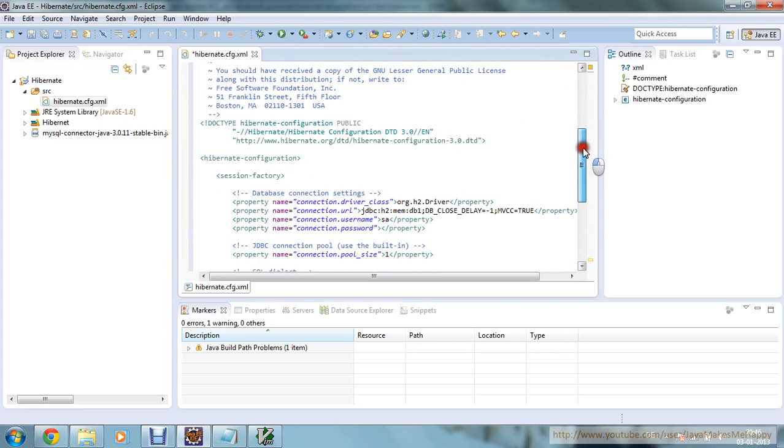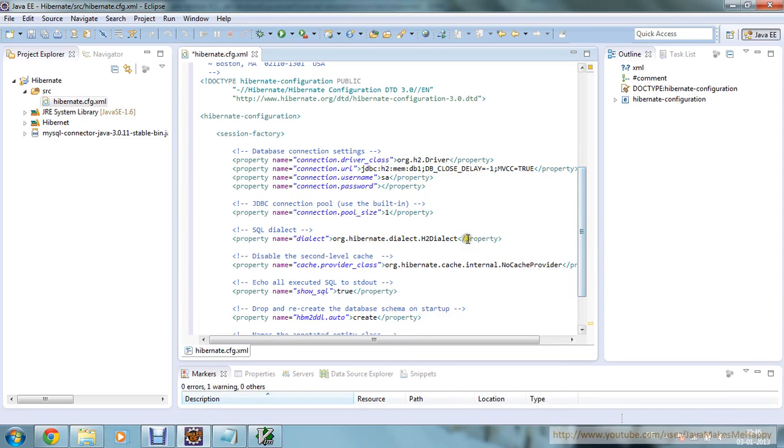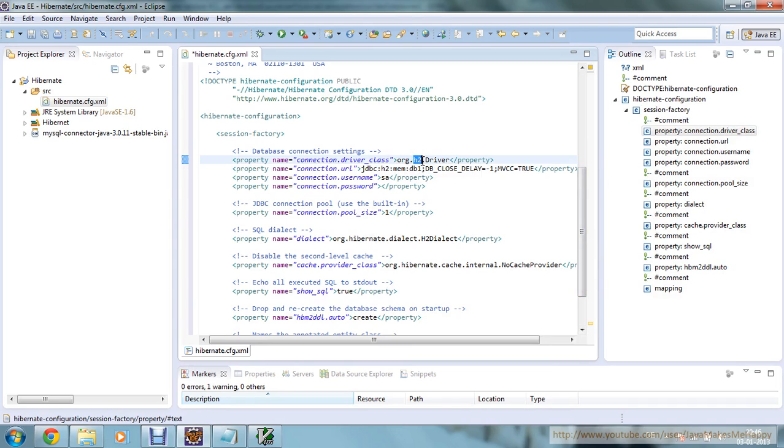Now as you can see I have my configuration file over here, but it is configured for a different database. They are using the H2 database. Now according to your database you can configure this XML file. What I'm going to do is give the property name connection.driver_class. So I have to supply the driver class for my database. I'm using MySQL database and I'm gonna supply the driver class for that.